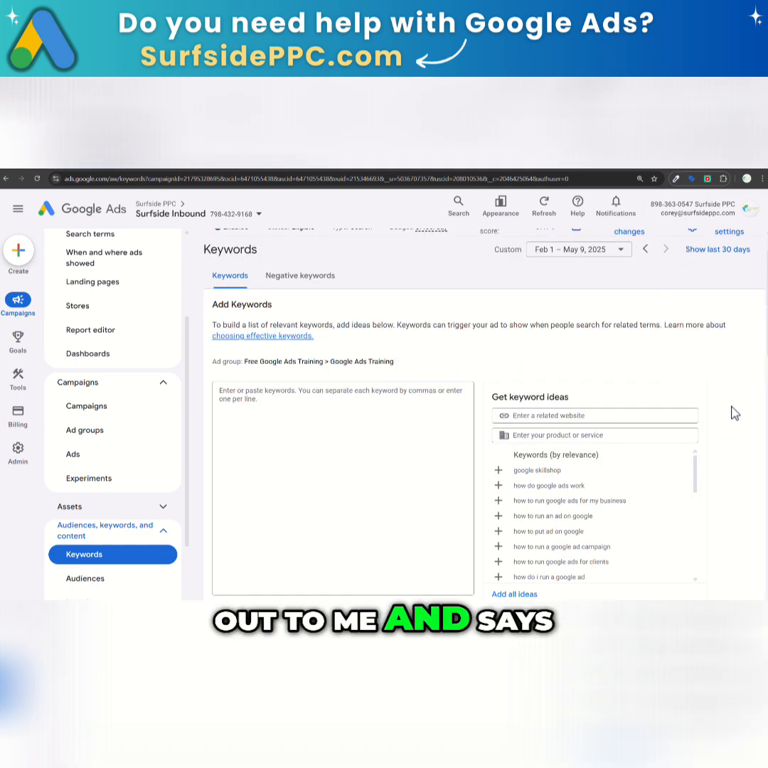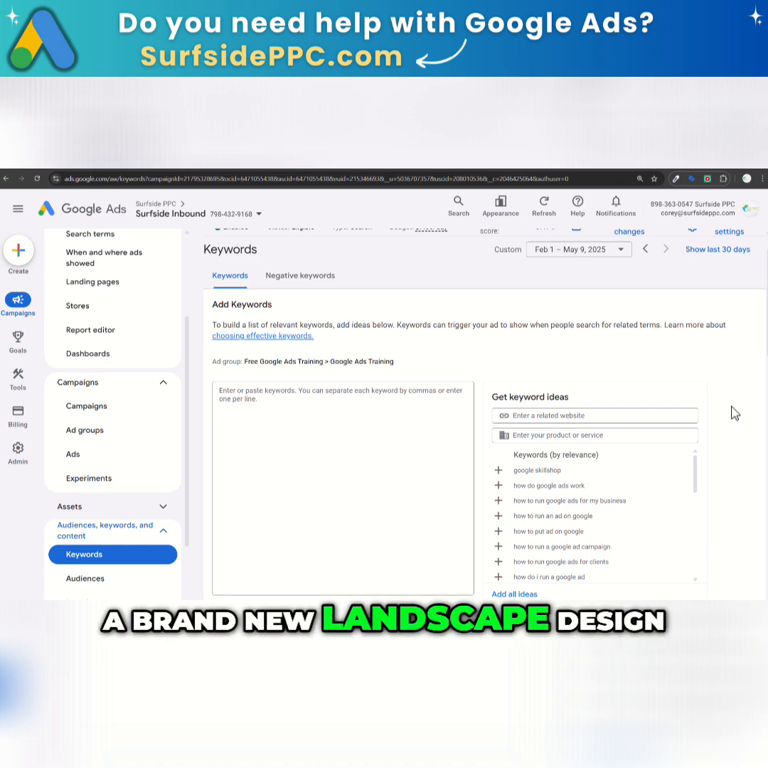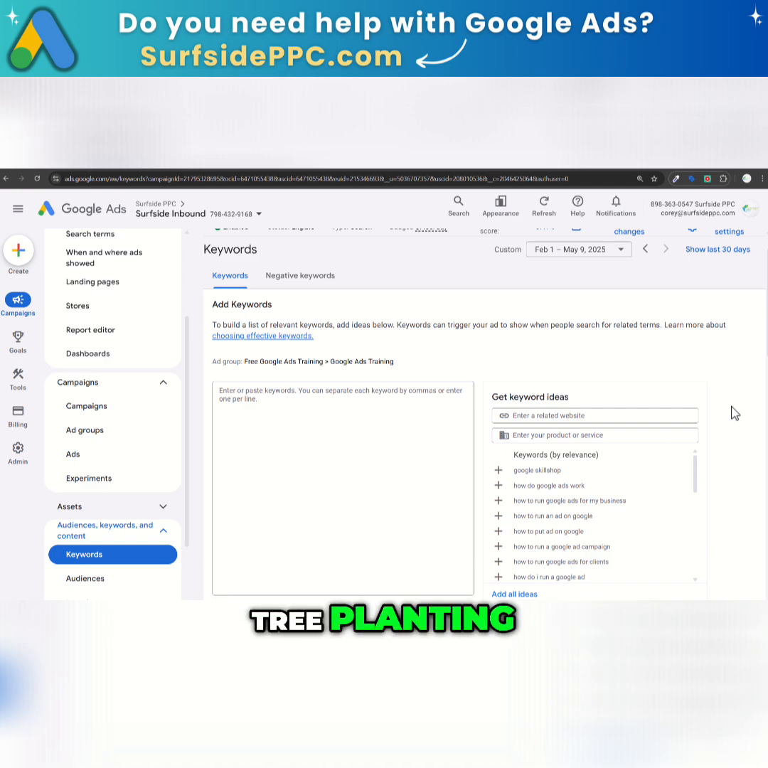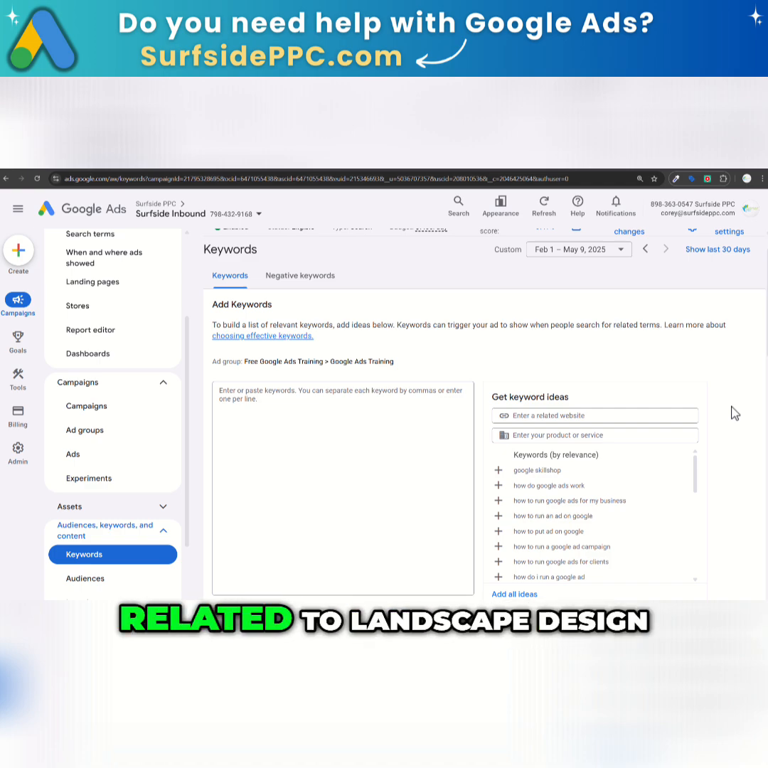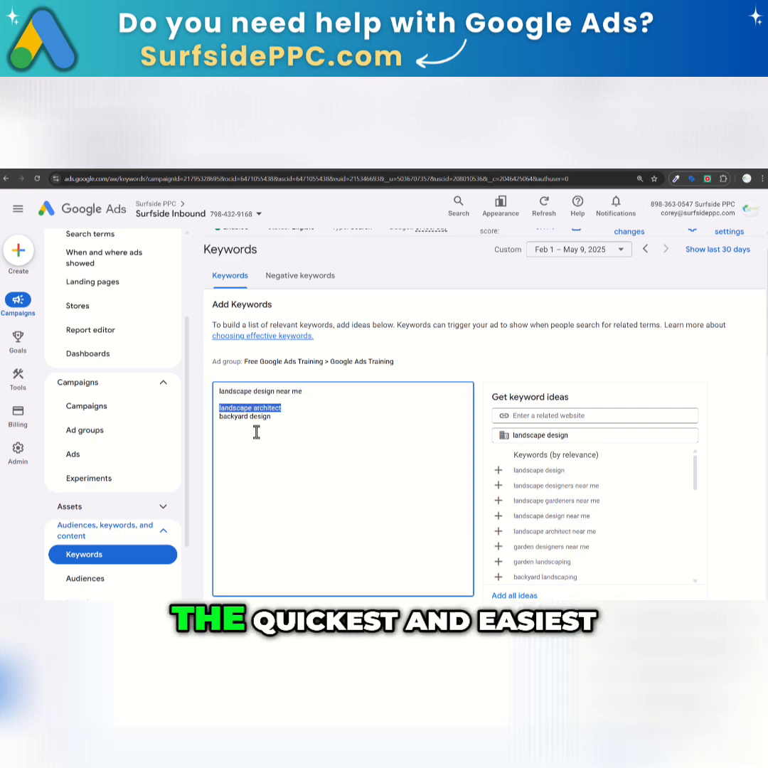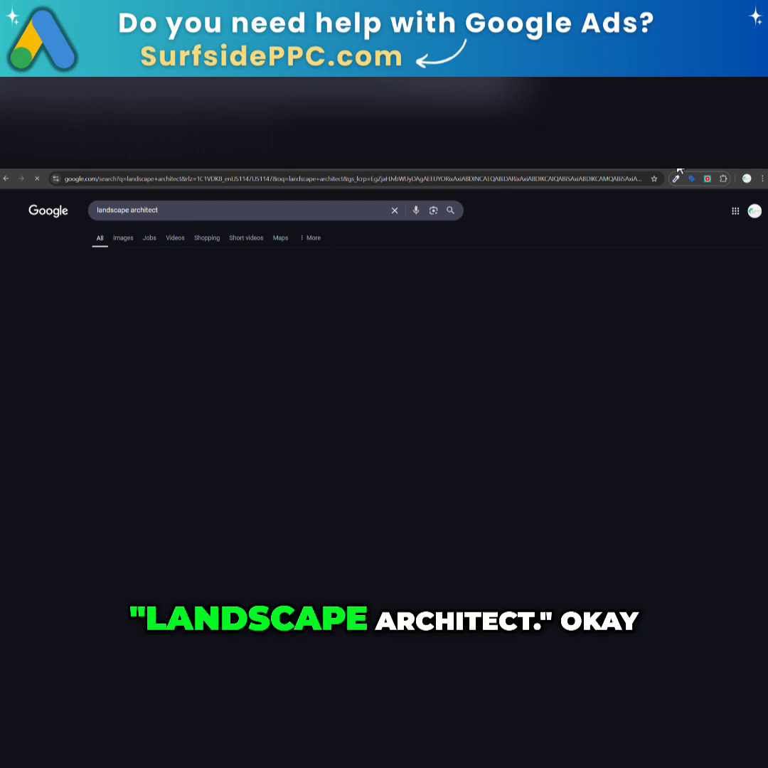So somebody reaches out to me and says, hey, I'm a landscape designer. I'm looking for people that are interested in a brand new landscape design, tree planting, flower planting, sod planting, all these different types of things. So everything related to landscape design. The quickest and easiest way to see how Google looks at a keyword is to search it. Just go to Google, say, I'm going to search landscape architect.